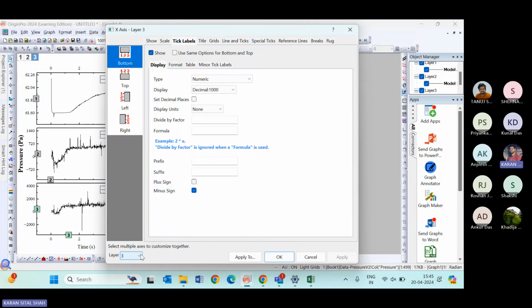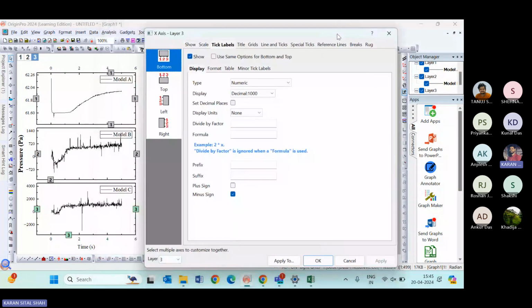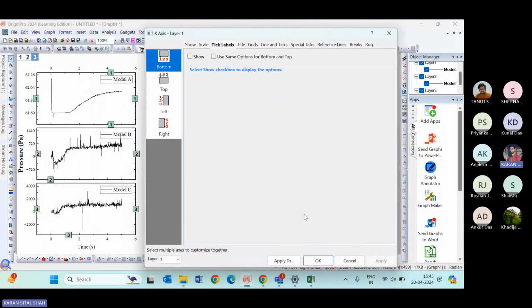When you are changing the format, first you do it for layer 3, then once you apply it, you do it for layer 2, then for layer 1. This way you can do that in the axis properties tab itself.